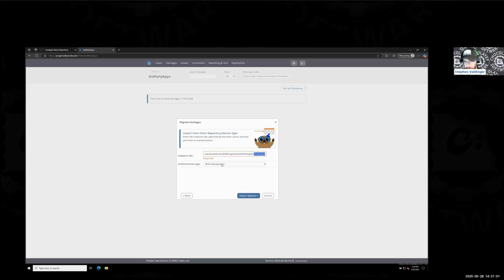And because my Sonatype instance requires authentication, I'm going to provide that here as well. I'm just going to use my admin account because it's got permissions for everything and the password's really short. So I'm going to provide that, and then we're going to select our options. Now I'm not going to select anything here, but we will go through it. I do want to just bring absolutely everything from that repository over, so I'm going to leave this box checked.